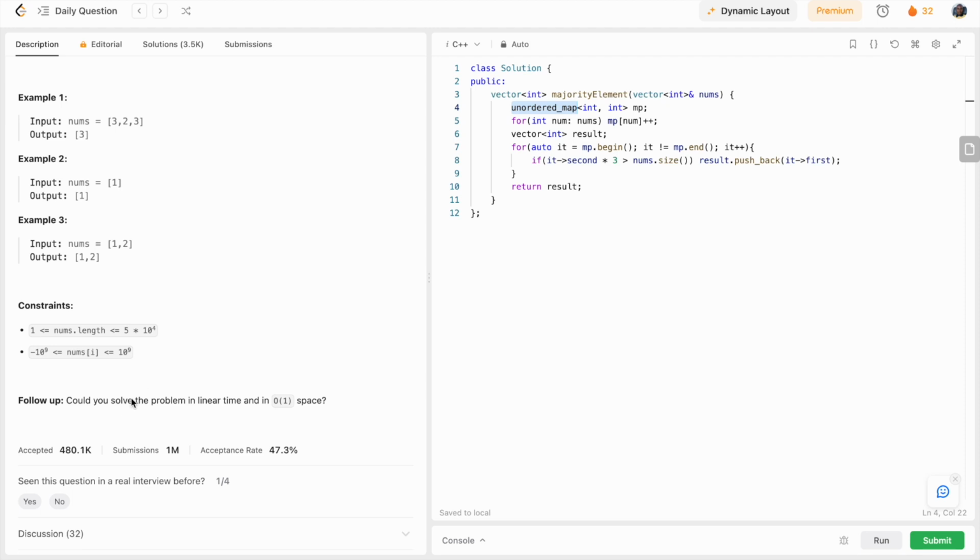Now you have a follow-up here saying, could you solve the problem in linear time and O(1) space? What we have is actually a linear time, which is nice, but it's not O(1) space. How can we achieve O(1) space in this scenario? For us to achieve O(1) space, we need to think of the problem differently. Let us dive in.